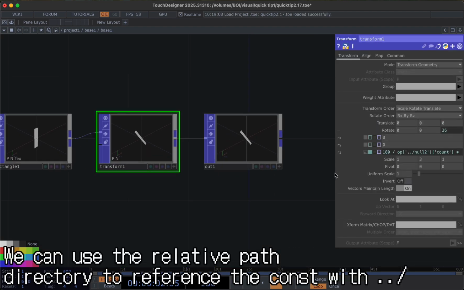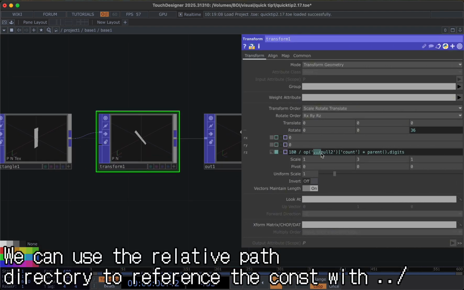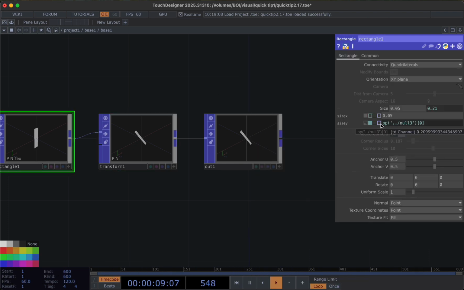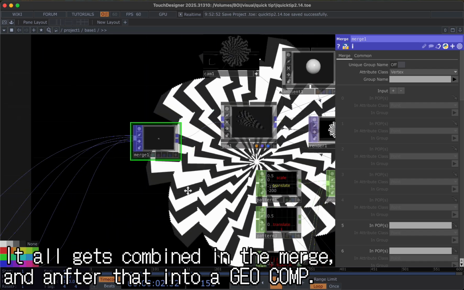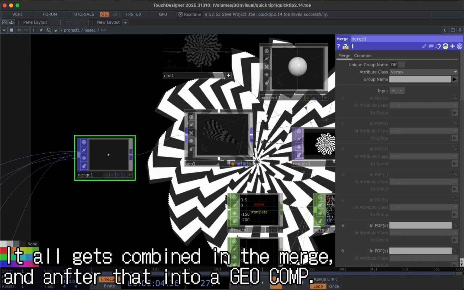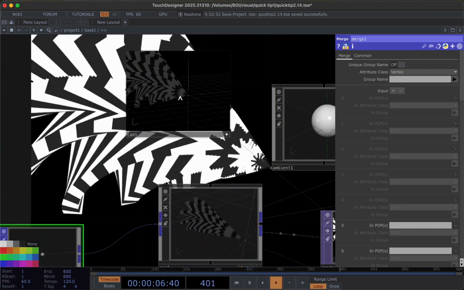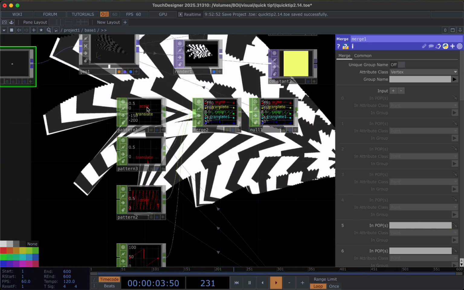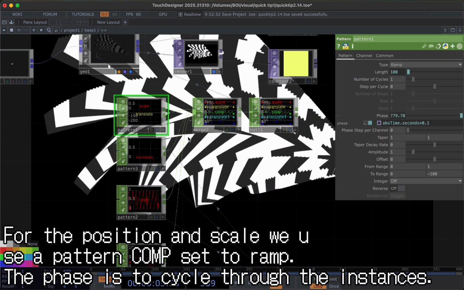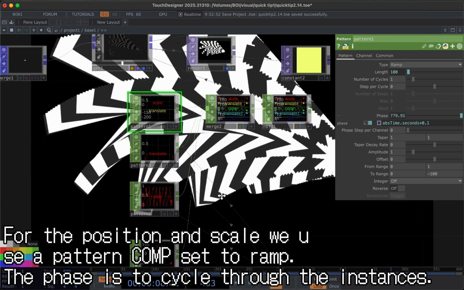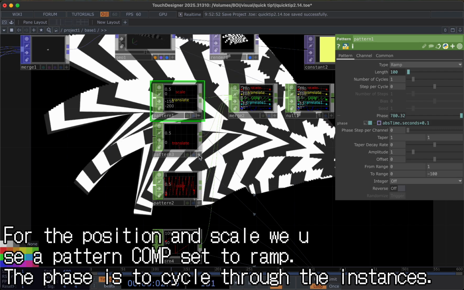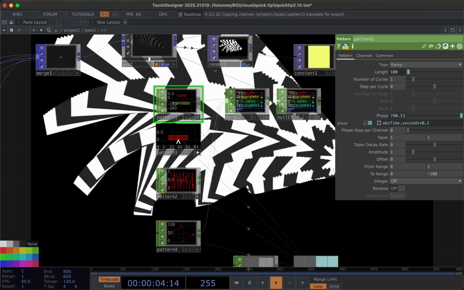We can use the relative path directory to reference the const with "..". It all gets combined in the merge, and sent into a geo COMP. For the position and scale, we use a pattern CHOP set to ramp. The phase is to cycle through the instances.